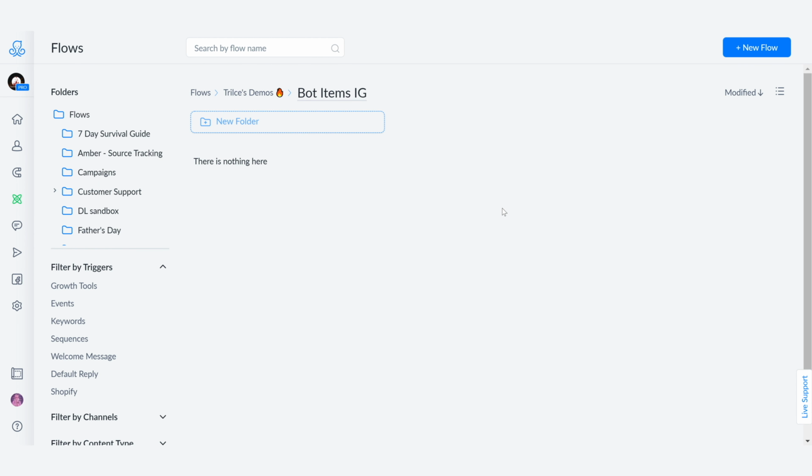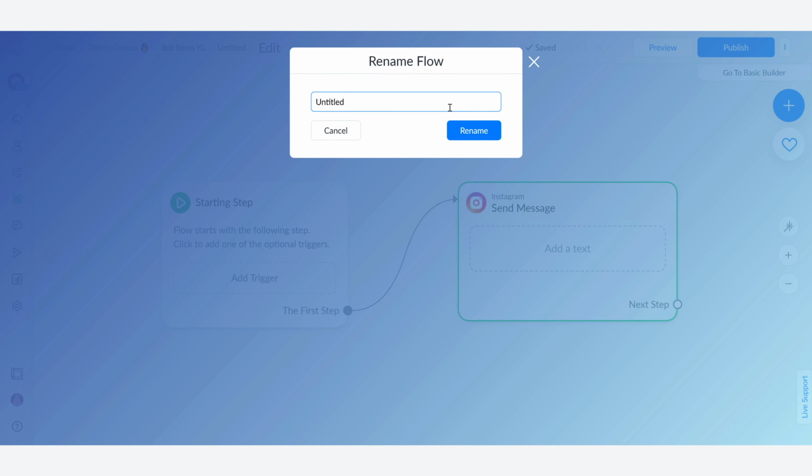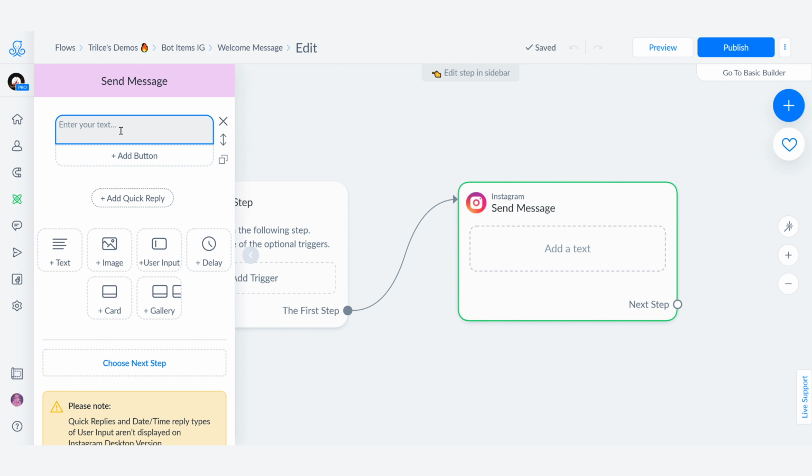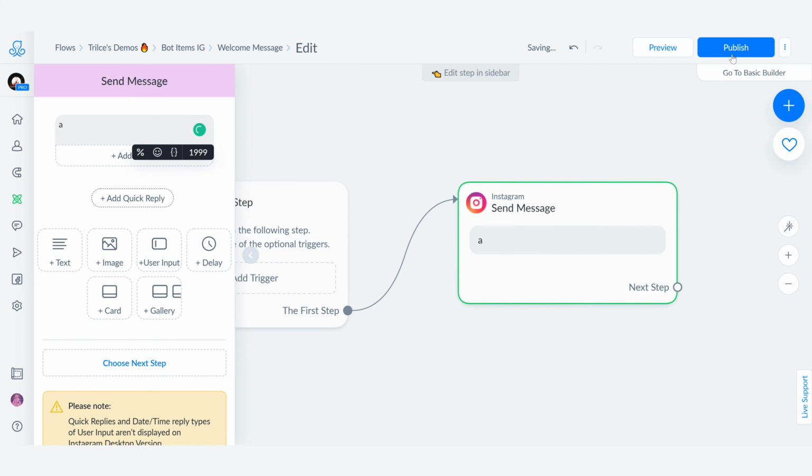As my third tip for making your bots quickly easier, you're going to make a list of all the different components that your bot must have. So for example, we're going to start with the welcome message. So let's select new flow. You're going to rename it to whatever that single message is going to have, and all you're going to do is click add text, write any letter, and hit publish. You're going to see why in a little bit.